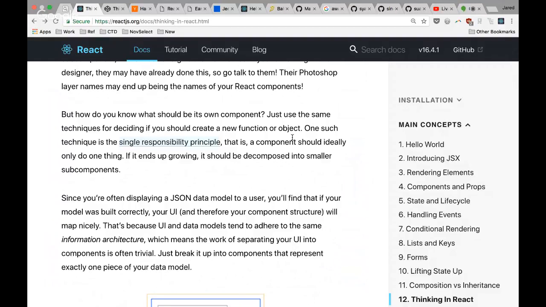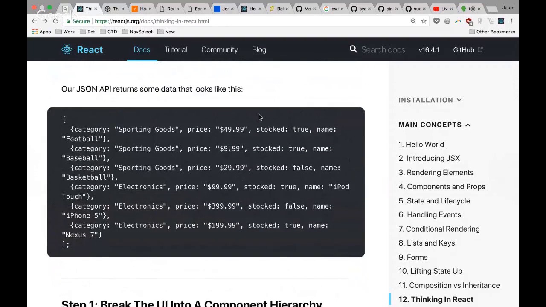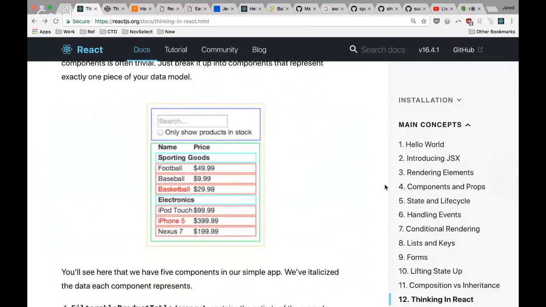Instead, what we want to do is compose something more complex out of smaller components that we build. And they even hint at it. They say, often you're displaying a JSON data model to a user. And you'll find that if your model was built correctly, which is not always the case, then your UI will sort of map to it. So we get some things that maybe map to our UI. But then we have this, which I think is a really nice breakdown.